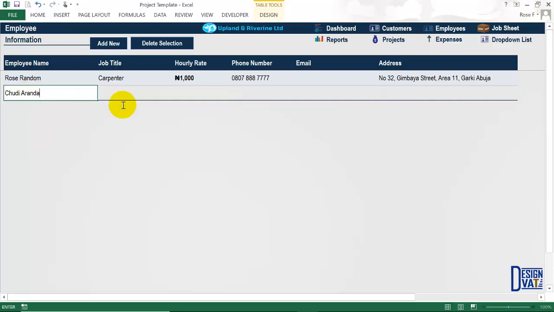pressing my tab key to move to the next field, entering the job title. For instance, let's assume this is the driver. Is paid 700 per hour, and then I enter the phone number.